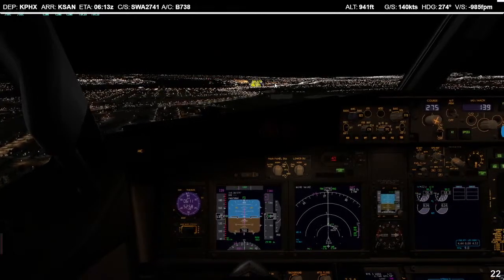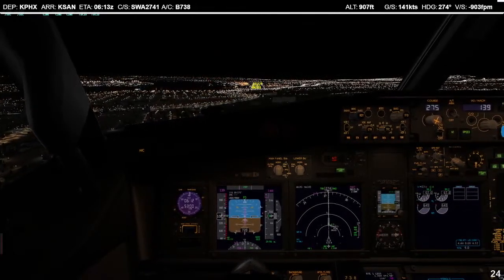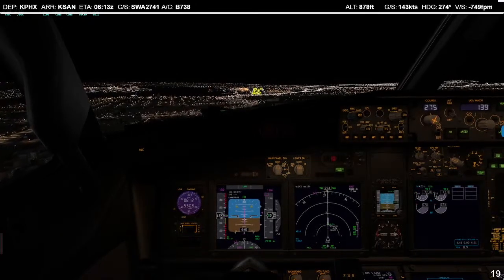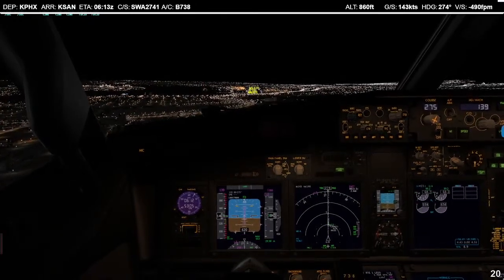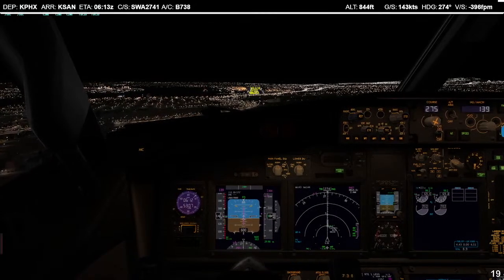I'm gonna kick off the auto throttle as well, take control of it. Minimums. Give it a little more power. Oh, bit of a wind there.